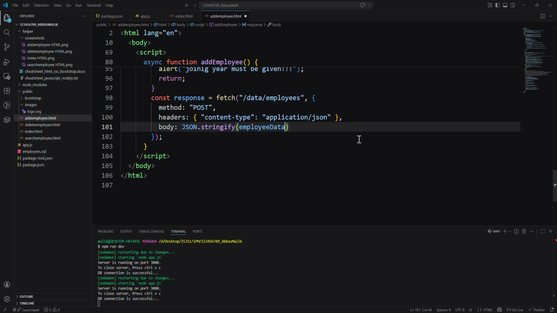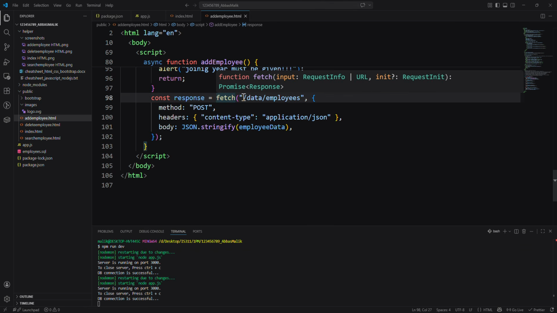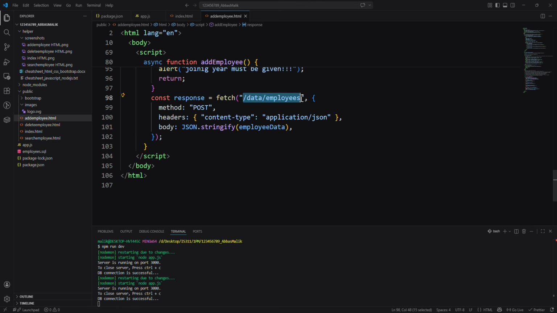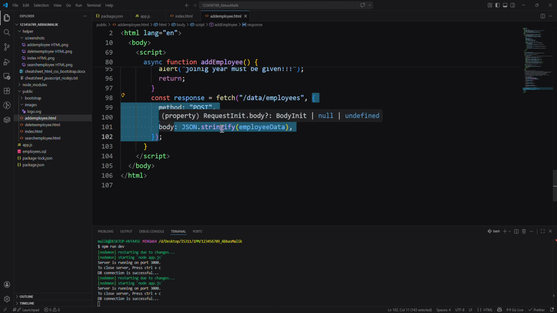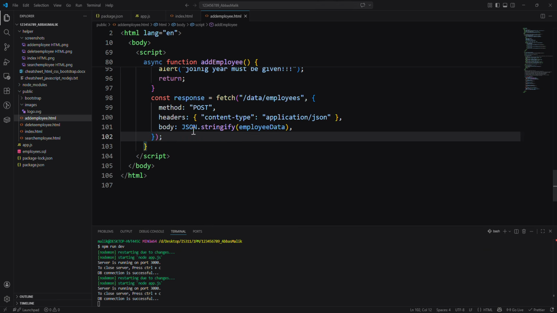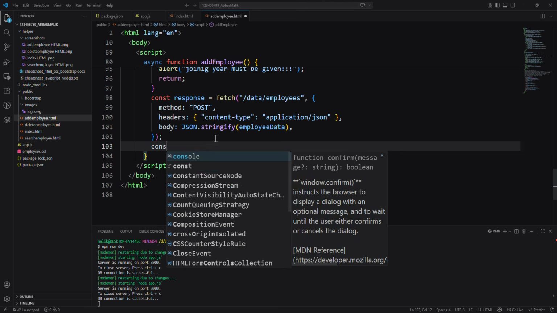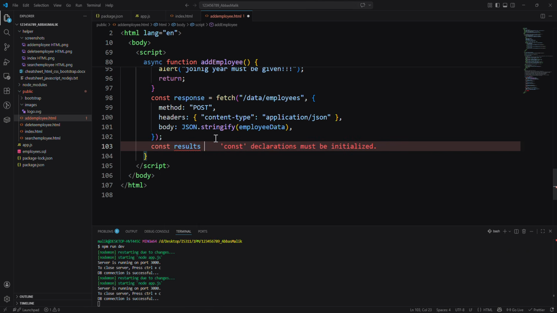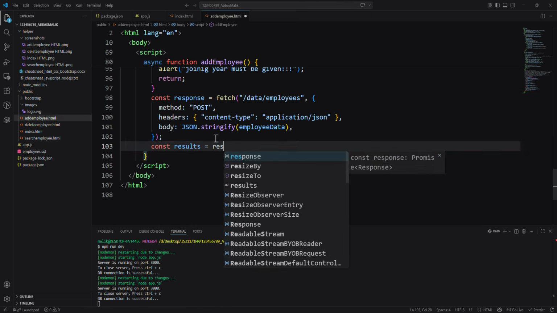So we say employee data. So that will be safe. So now, using this fetch method on this specific URL, we want to send a post request, and then we put the information that we want to add, as in the employees, in the body that we have read from our input fields.